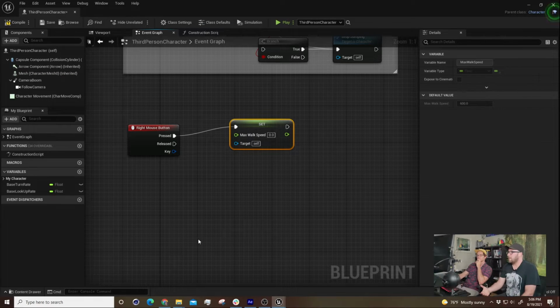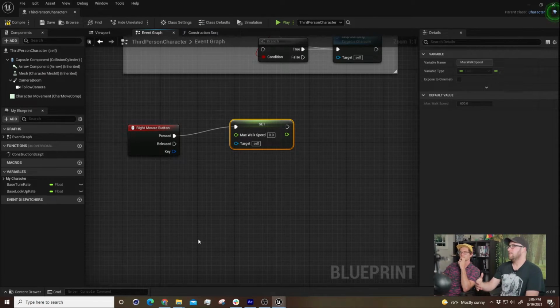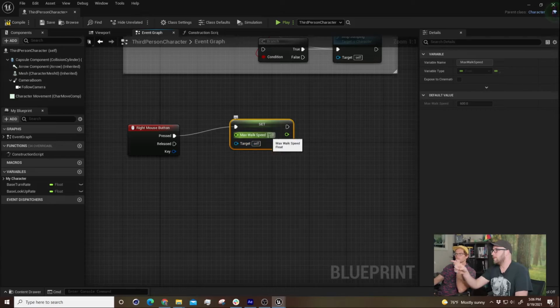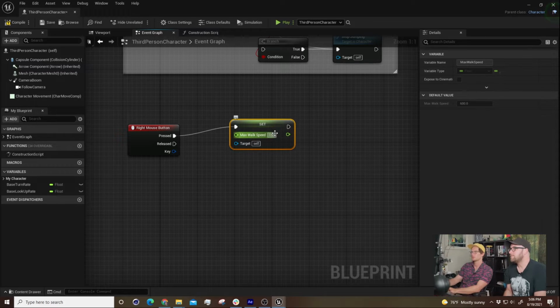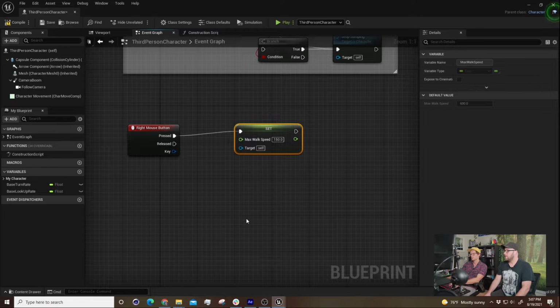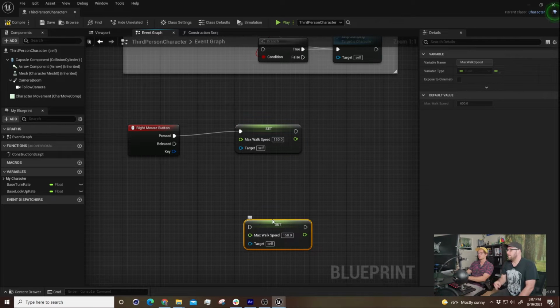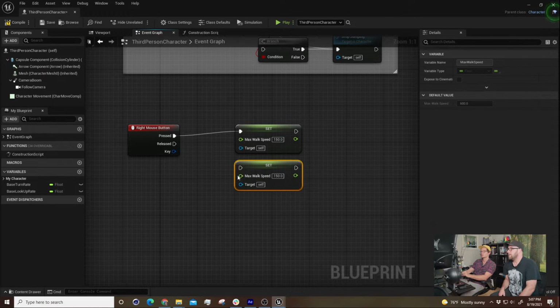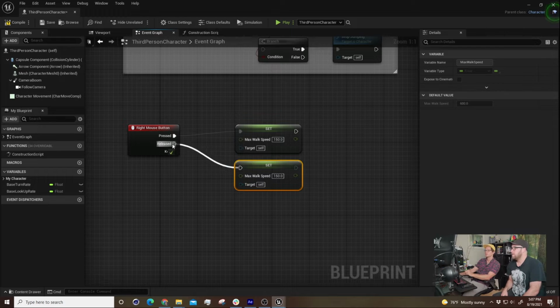All right, so he's set up to run by default at 600 units per second. So when we press the right mouse button, we want him to slow down to the walking speed, which I've set to 150. So where it says max walk speed, 150. Now to duplicate that node, just hit Control W, that's the hotkey. And then plug that into the released pin there on that other node.